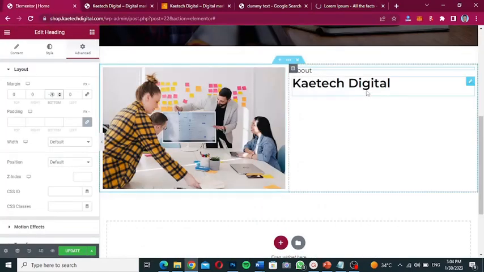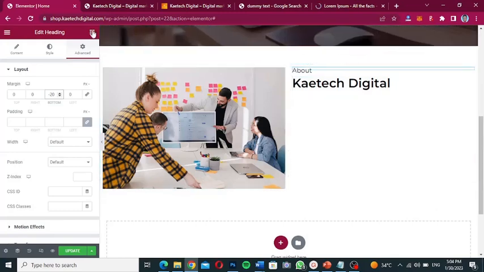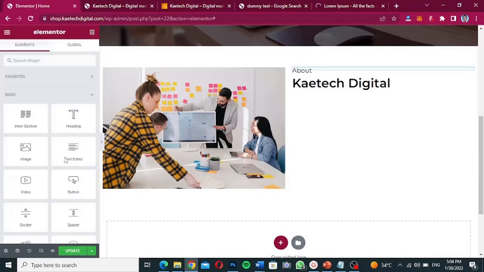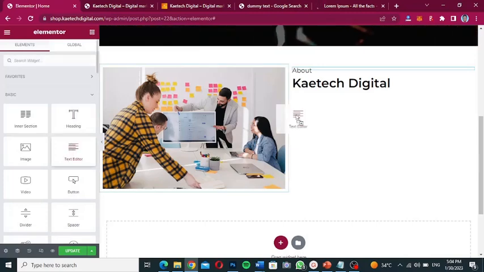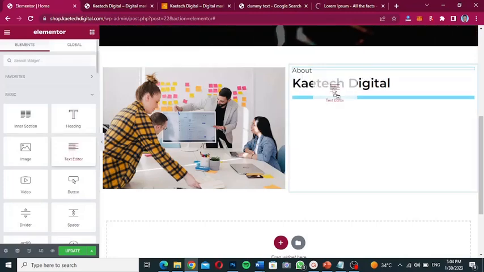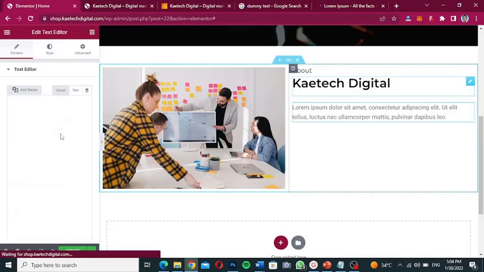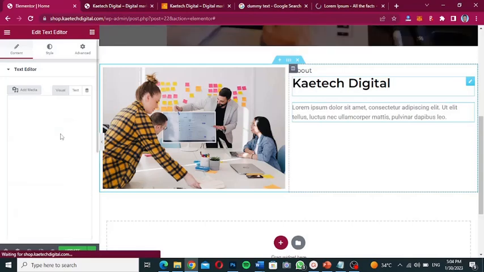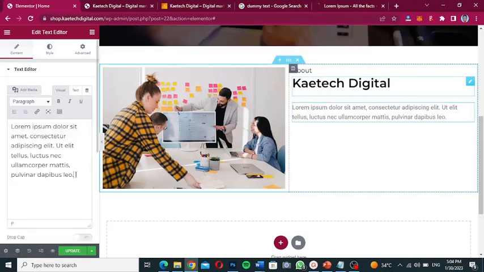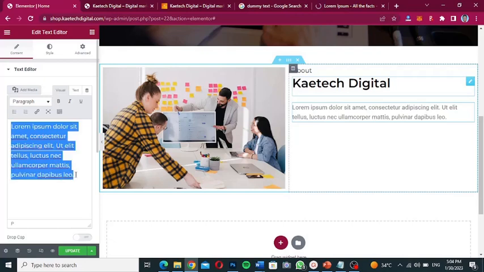and then I'm going to click on this nine dots over here, and I'm going to drag in a text editor underneath the Kitec Digital. Now what I'm going to do is paste in the text that I copied to this place.